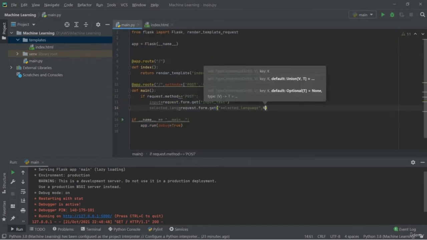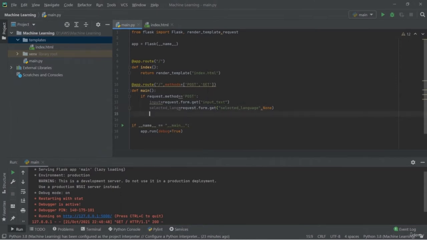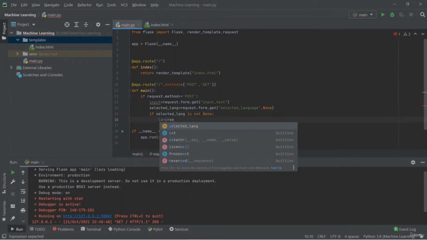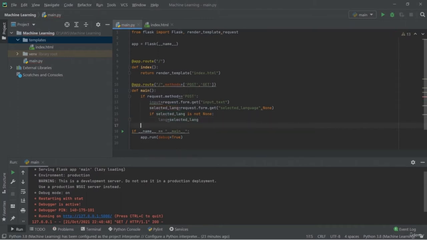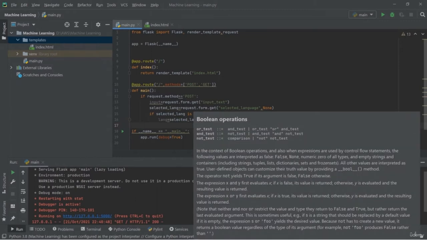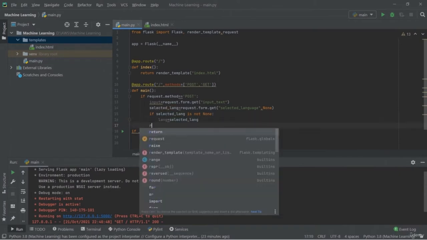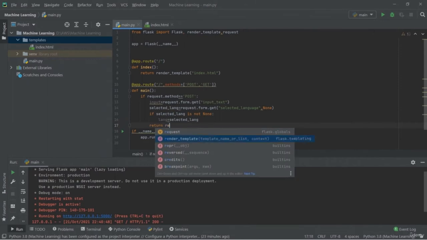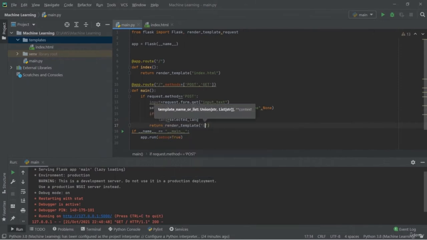So you need to first collect and gather all of the information given by your end user. Once you have that, you can start your process. Now suppose if your selected language is not none, then what are we going to do? Here I have given another variable, lang, which contains the language selected by your end user. And here I think we should return the selected language. Let us check whether this function is working fine or not.